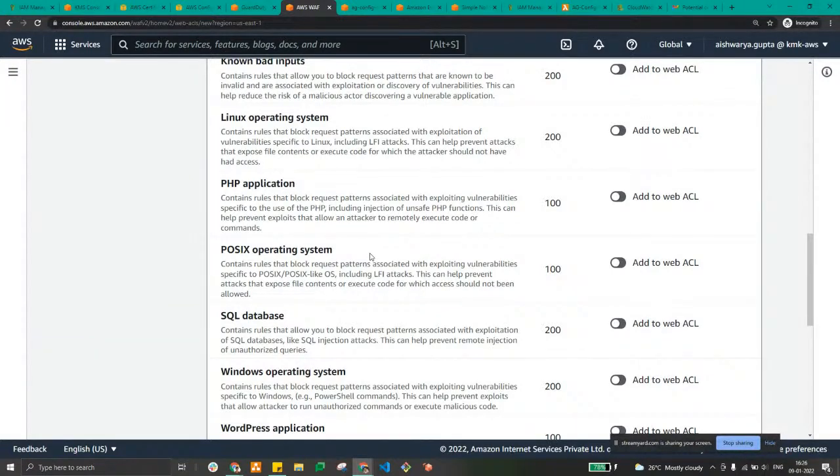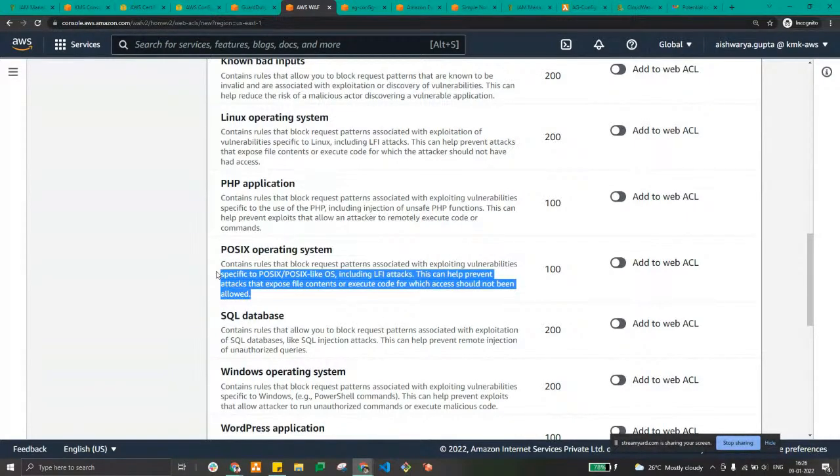Basically, this rule, what it does is for a given operating system, if it's a POSIX operating system, if your application uses such an operating system, and if there's a request coming in that could have qualities that could exploit this operating system, this rule would block that request.